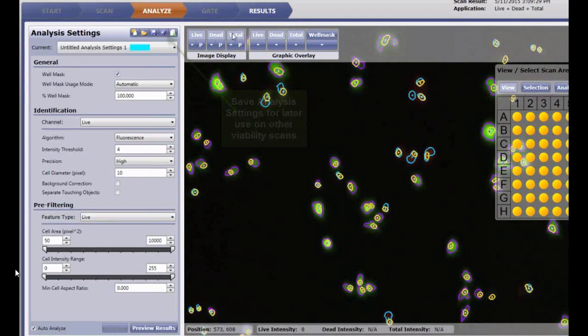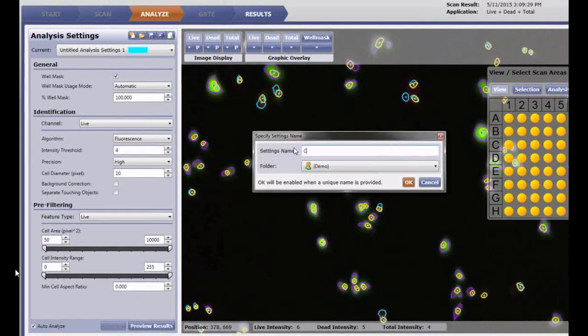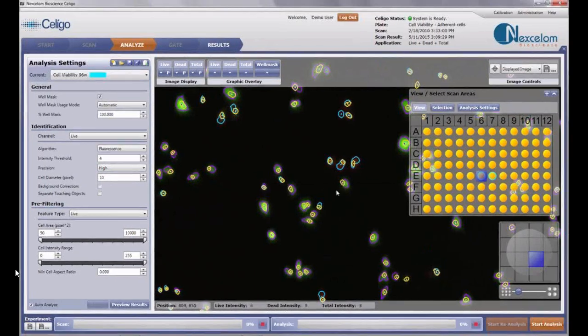There we go. Now we're going to save these analysis settings in case you want to use them for another plate later on in the future. You can easily recall these settings. Otherwise, you'd have to go through this all again. Then we'll just select the wells to be analyzed for this analysis setting. So click Analysis and then the plate map, and then click Start Analysis.